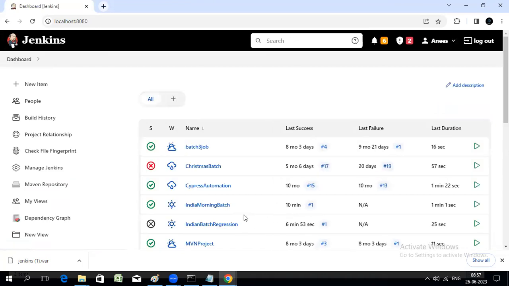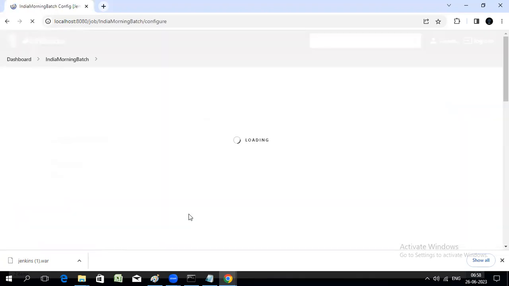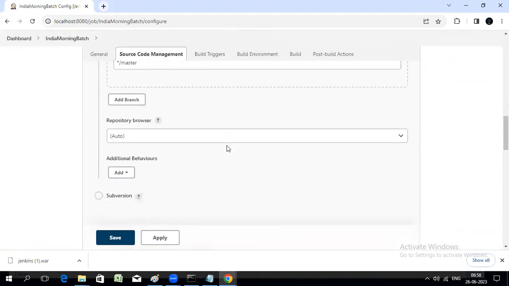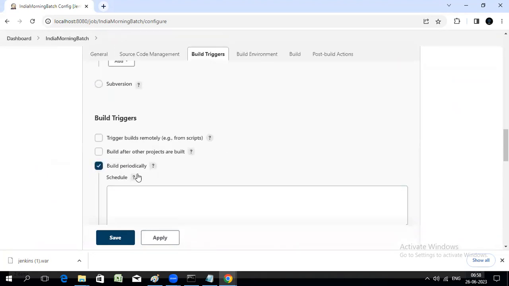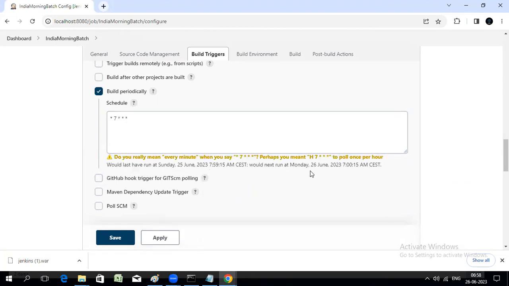So we are running a regression, right? I can go and show you this. Here we can go to build periodically, and then you have to set it. For example, if you give star 7 star star star, you can see here it will run every day at 7 o'clock in the morning. Star star means even the minutes, it will take at 7 a.m.